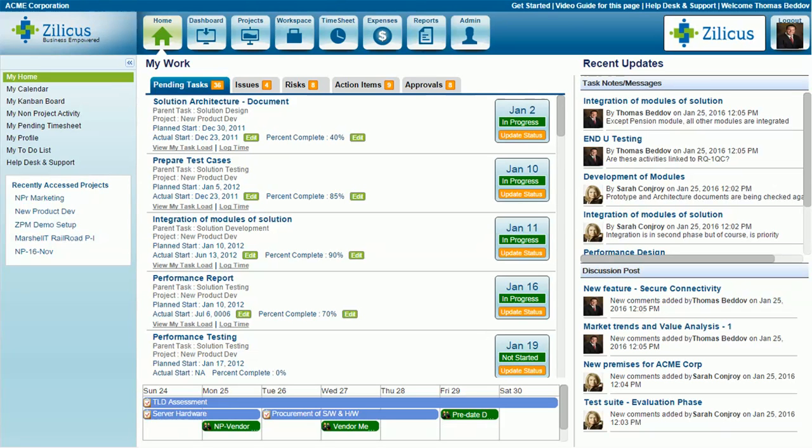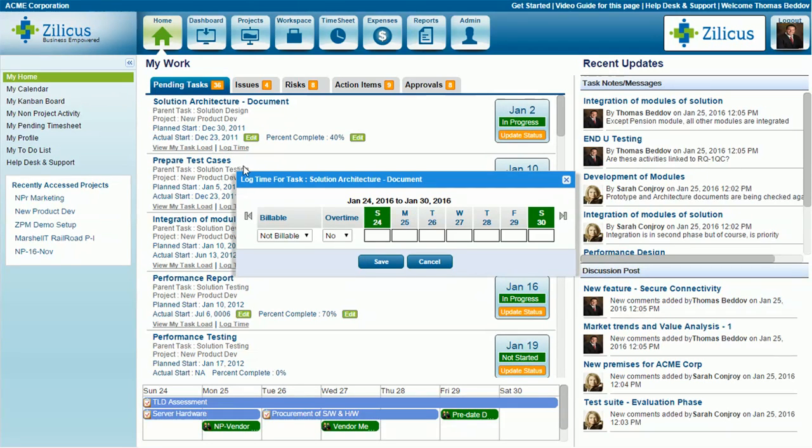Entering time against project tasks is quite simple in ZilicusPM. Just log on to your ZilicusPM account, and you will be able to see tasks pending on your name. Say you want to log time against the solution architecture document, click on the log time link here. It will pop up a small window, log time for task. By default you will see current weekdays in the calendar. Specify whether time being tracked is billable or not, whether overtime or not. Now to enter time, say 2 hours on Monday, enter 2 in this cell.